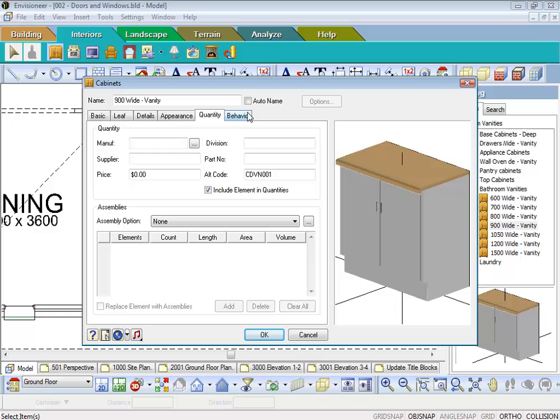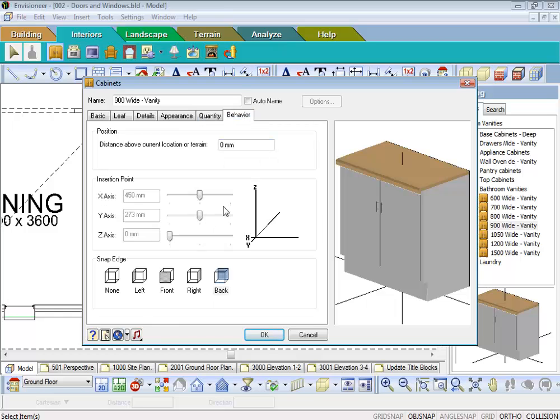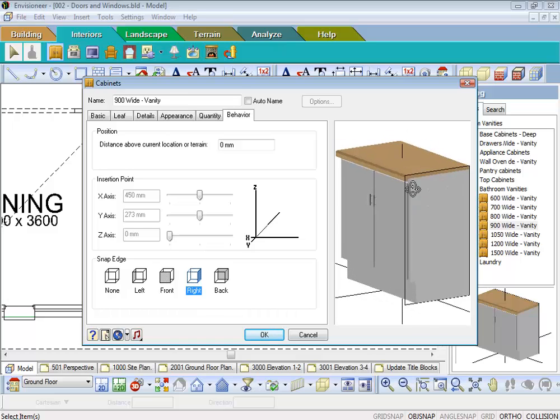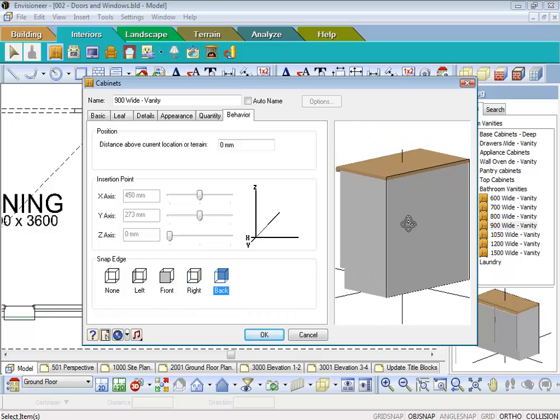Now the next tab is an additional tab that you haven't seen before, and that's called behavior. With items such as cupboards and plumbing fixtures and whatever, the program needs to know what to do with it. So basically down the bottom here, this is the important part where it says snap edge, and you'll notice I've got back selected. Okay, so I could go to the right or the back. Now notice when I clicked on the right hand side here where my image is, it's got a black line around it. If I go to the back and turn the cupboard around, you'll see it's on the back.